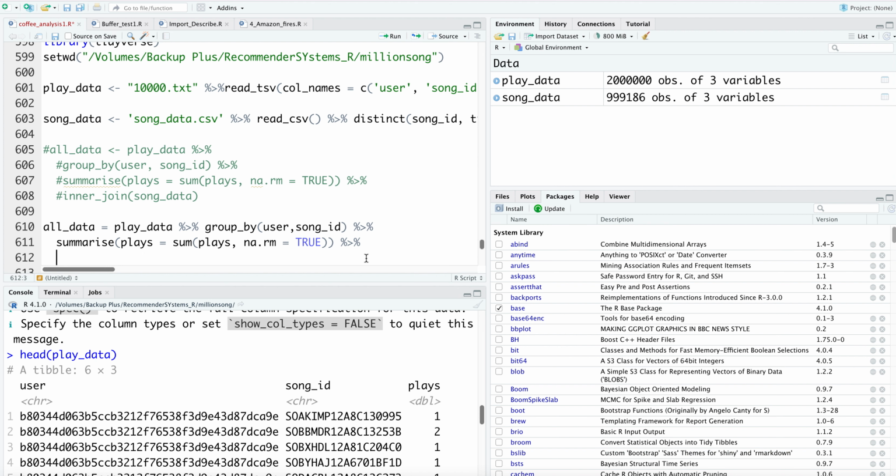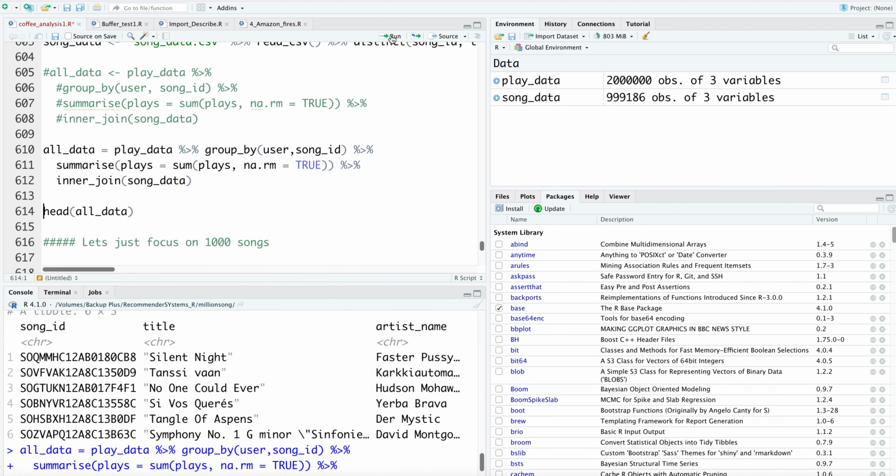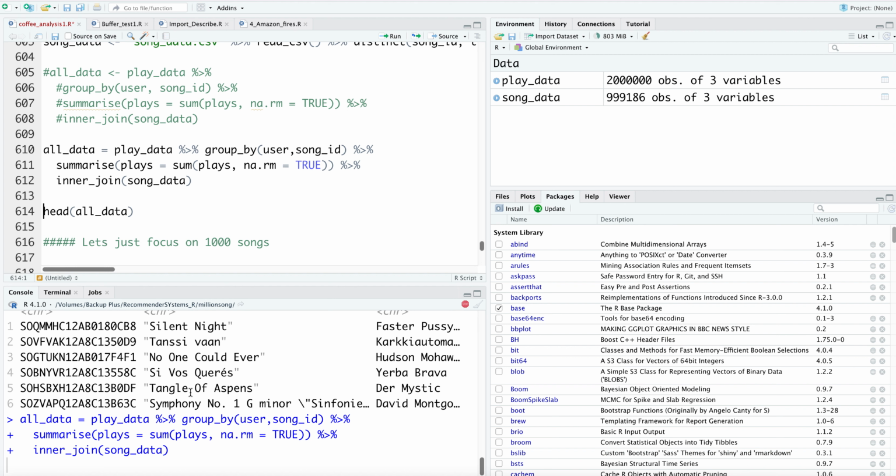And inner join with song data, and obviously all the common rows will be retained as well. So in this case I didn't specify a column, but I want to retain the common columns and the common rows of both the data sets. And yes, it is going to take a bit of time.